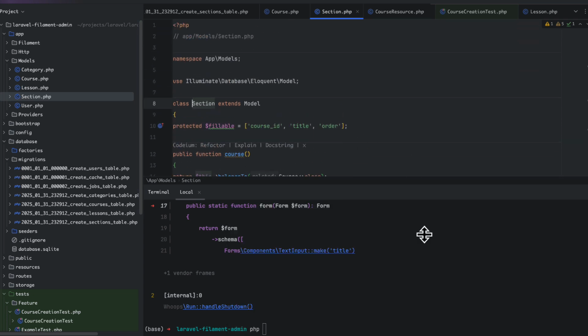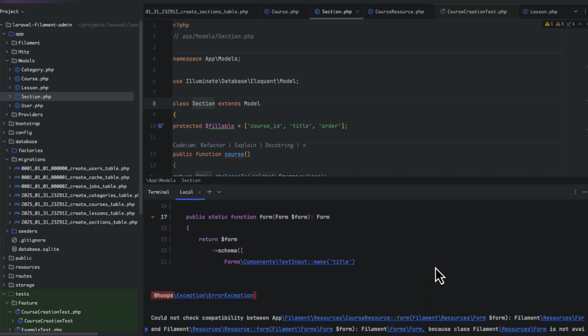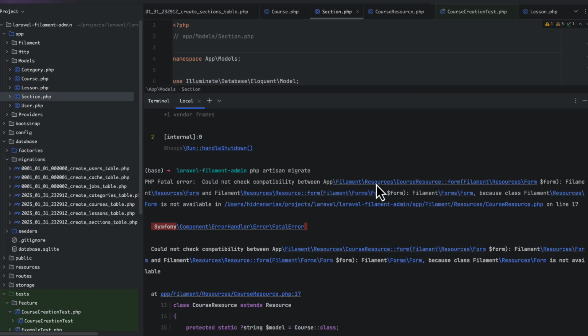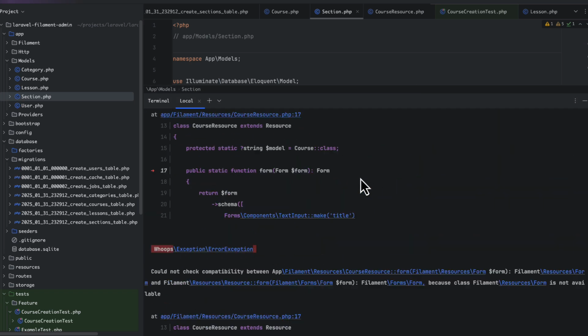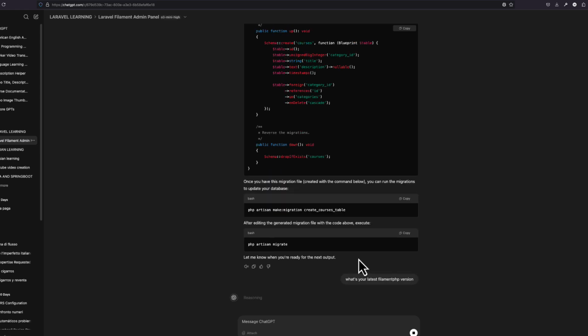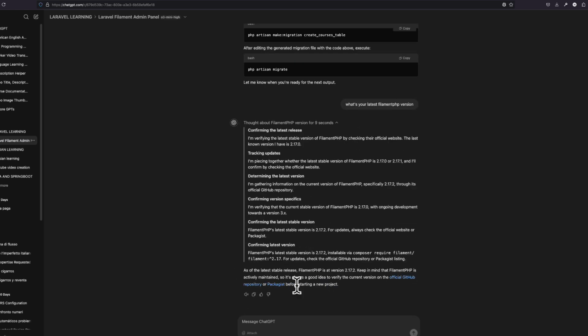All right, so let's just run PHP artisan migrate, and we're facing the first problem. And you can see that the code that it generated has some errors. Maybe it's using an old FilamentPHP version. Let's ask it, what's your latest FilamentPHP version? So it's using 2.17. Okay, let's see if it can go to 3.2.